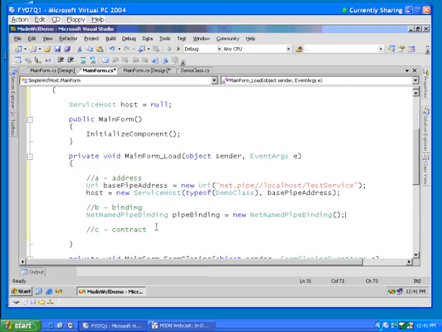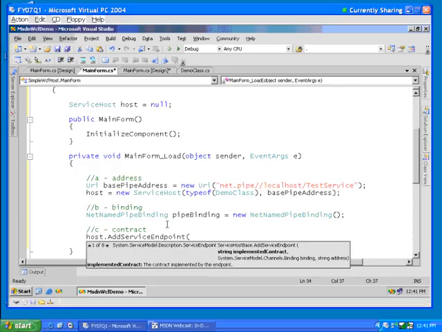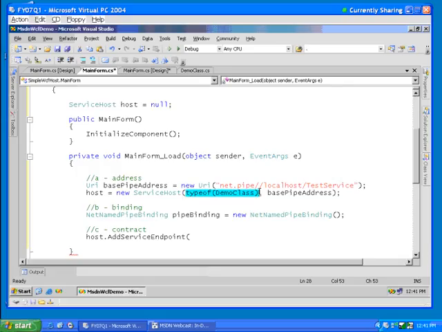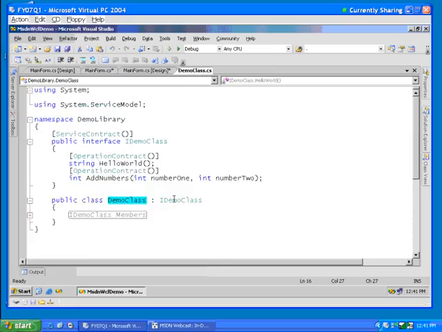Now what I need to do is go ahead and specify the contract that we're going to be using. To do that, I'm going to take my host object, and I'm actually going to add a service endpoint. Now the service endpoint is actually going to bring all these items together. So the first thing that we're going to do is the contract. If you remember before, up here at the service host, I actually passed in the type of the demo class. And the type of the demo class lets the system know that every time somebody makes a call to this, I want them to get a new instance of this class. So this is dealing with the actual class itself. But on our class, we actually have an interface that exposes our service contract.